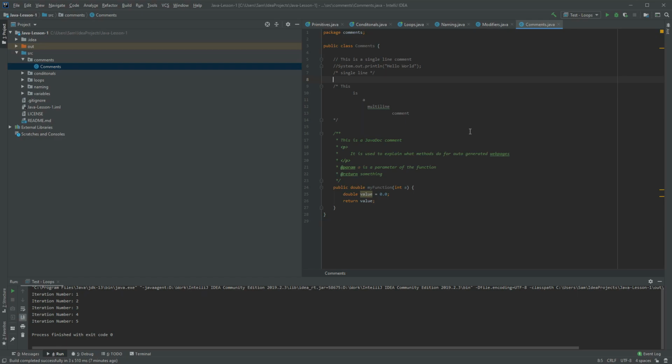So you would define the function in this space, and you'd say what the parameters are, what they're supposed to be, and what it should return. And then we'll go into generating Javadocs at some other point in the series. But that is all for this episode now.